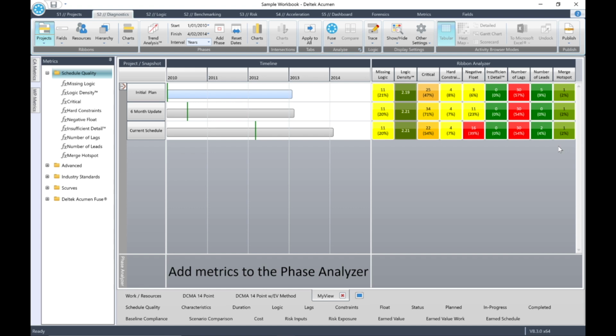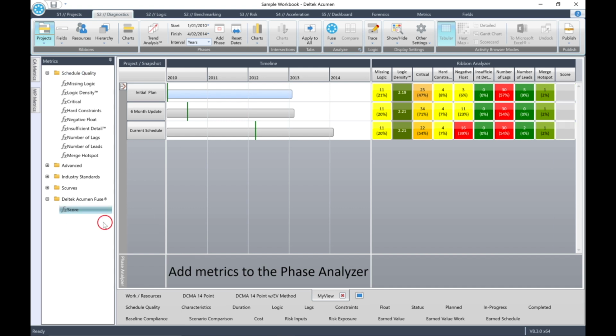So scroll to the bottom of the metrics list and expand the group for Deltek Acumen Fuse. There you will find the metric for score. Right-click on the score metric and add it to the ribbon analyzer. Then click Fuse. Now we could remove these metrics individually, but let's just go ahead and delete our ribbon view for my view.